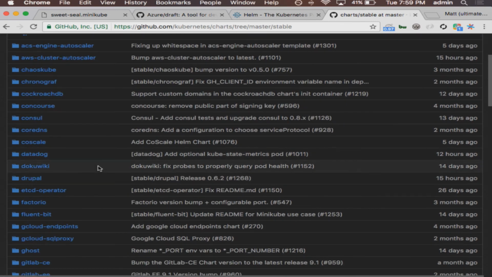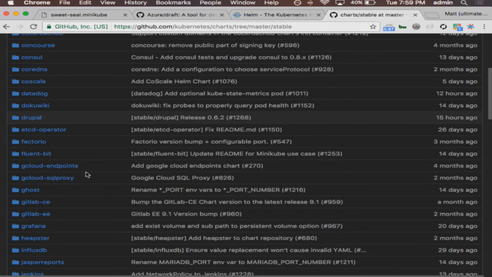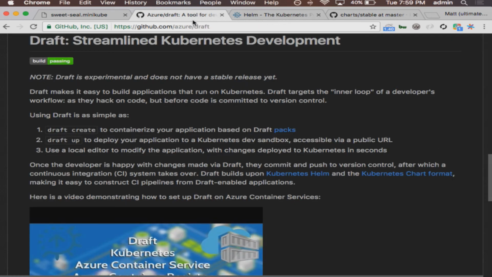Basically any and every application that you want to deploy, there's probably somebody that has created a chart for it. So if I want to install WordPress, or Consul, or Influx, or MongoDB, or Linkerd, or whatever it might be, you can just helm install whatever it is you want to install, and it'll be deployed on your cluster. So Draft takes that a little bit further.